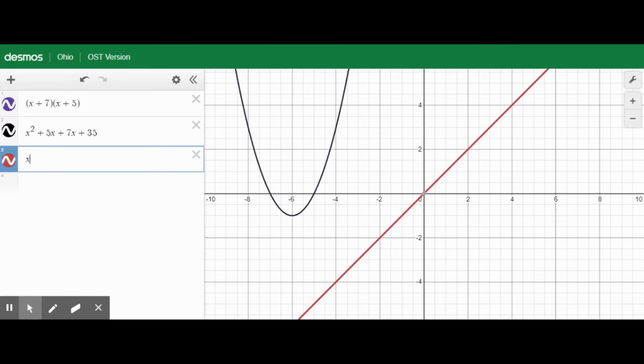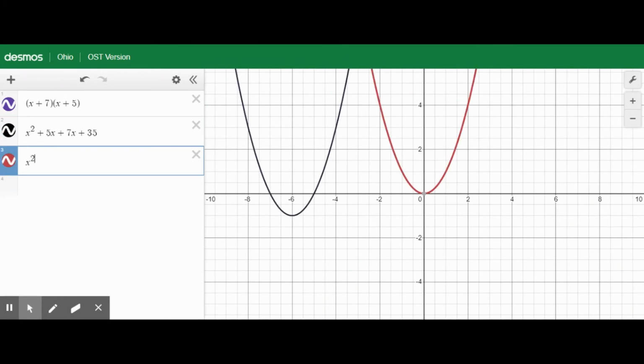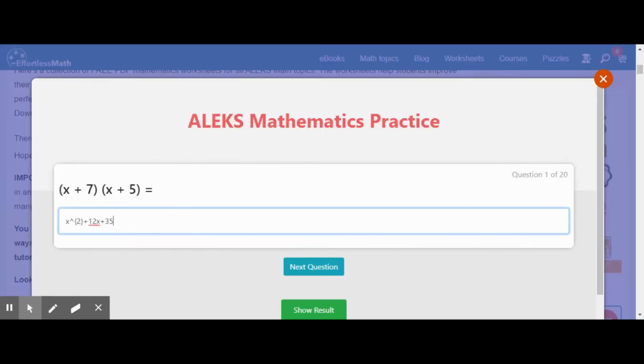Now, you can always add lines in Desmos, so you can work looking at the previous lines of work you've done, just like you're working on paper and pencil. We have x squared plus 5x and 7x. Now, these terms can be combined. These are like terms. It's 12x plus 35. And again, we have a curve that matches the original equation. So we know our solution is correct. We can now copy this and paste it right into whatever we're working on, be it ALEX or our state test.